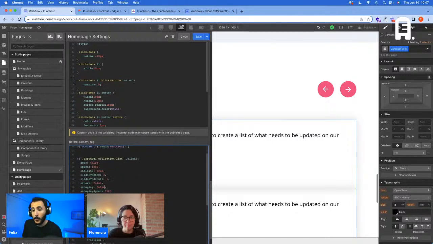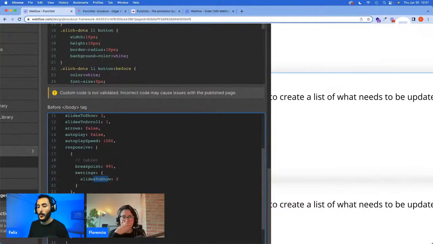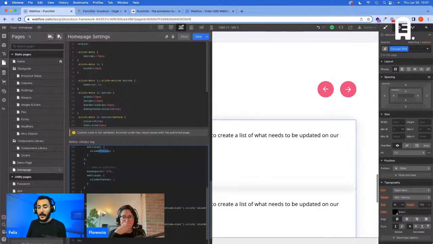And then responsive, the same. The breakpoint 991, the tablet one that we have in Webflow. Slides to show, how many we want to show in the tablet. We want 2, and in the phone we want only 1. Okay, and this is the code for the arrows, to select the arrows.